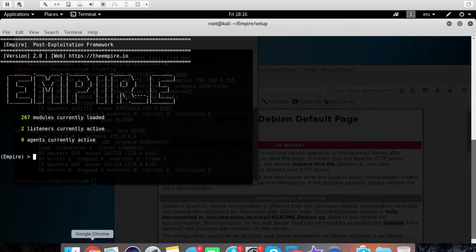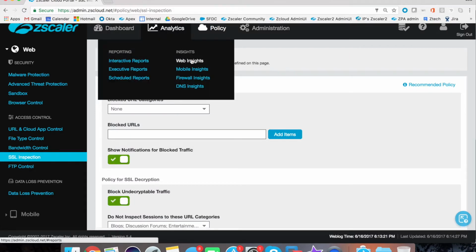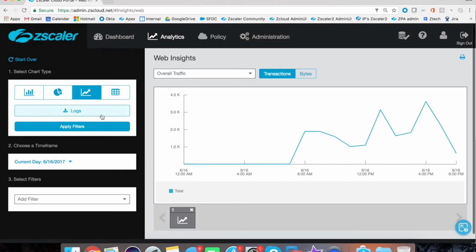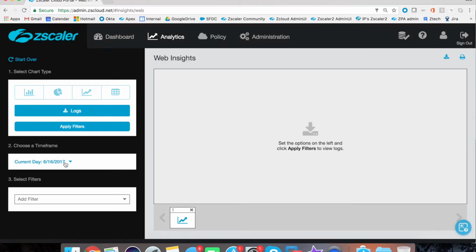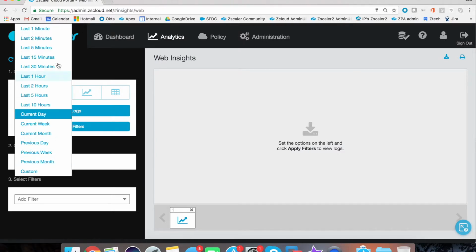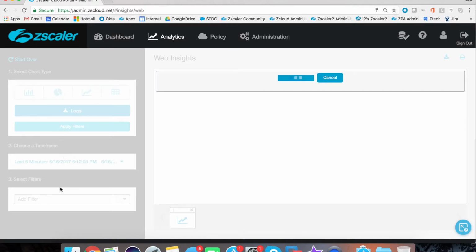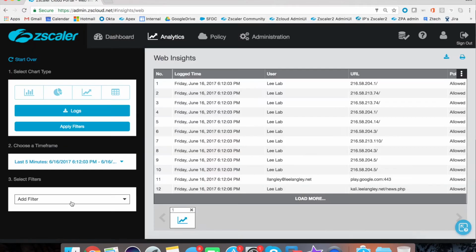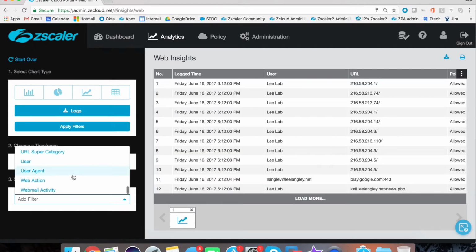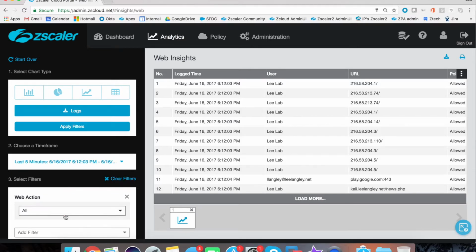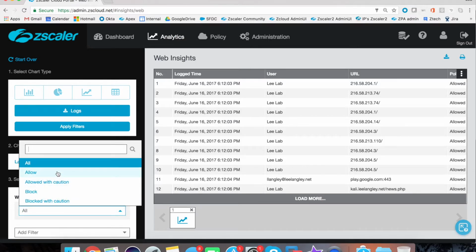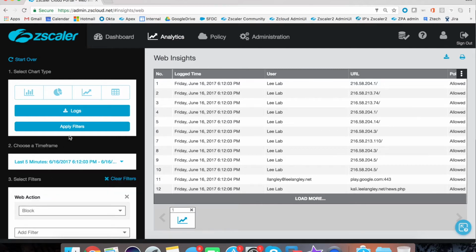So let's go back to our logs and have a look at some of the things that we can pick up here. What we want to now do is look at what was blocked. So again, let's go last 5 minutes, apply filter. So we've got a whole myriad of different traffic, web action. So in the first instance, let's look at what we've blocked.